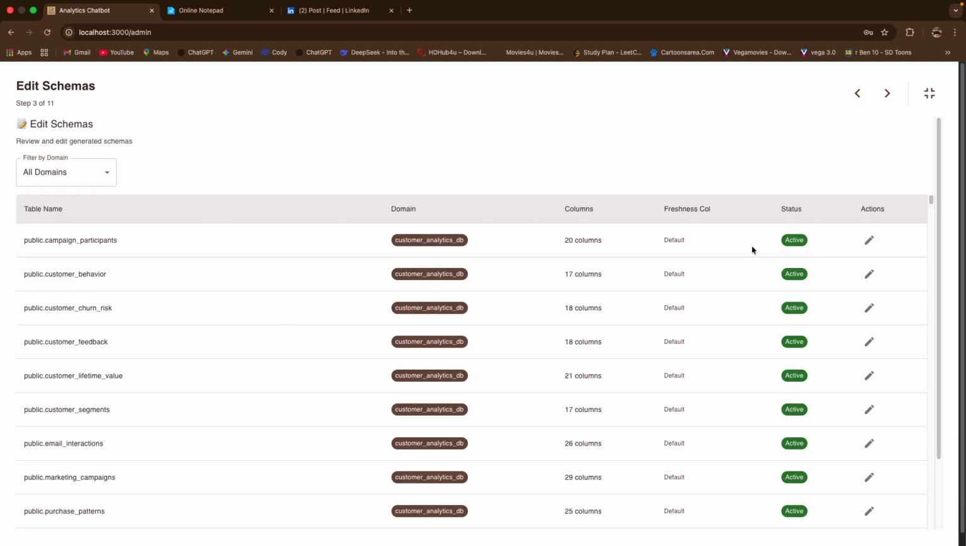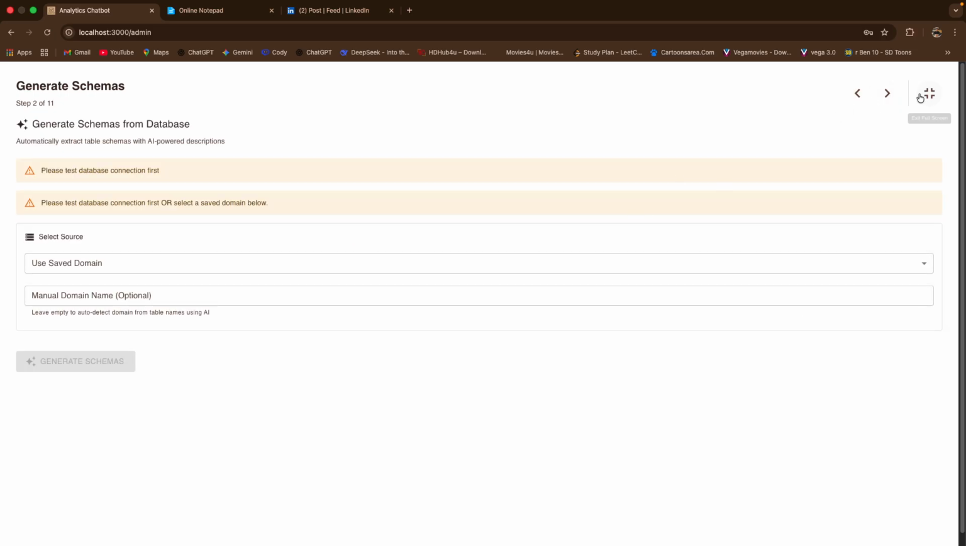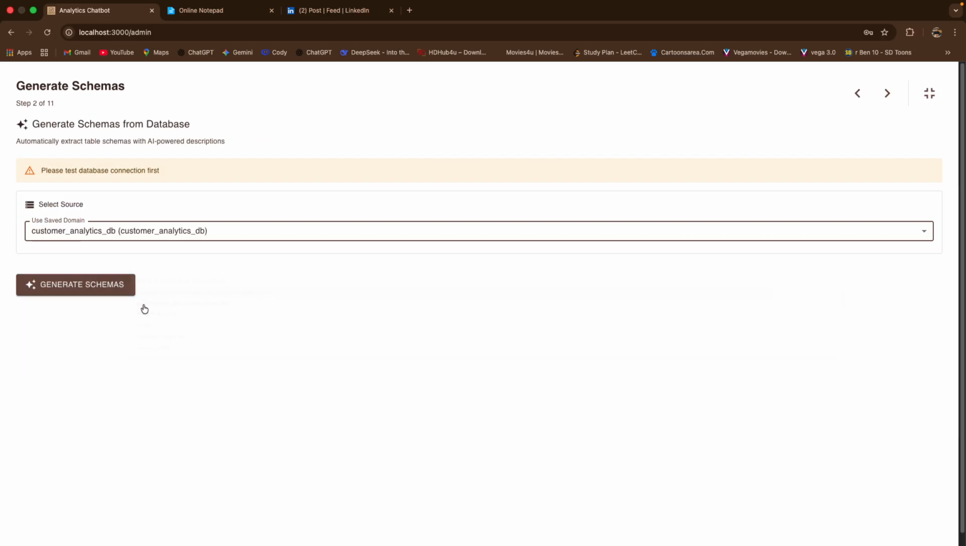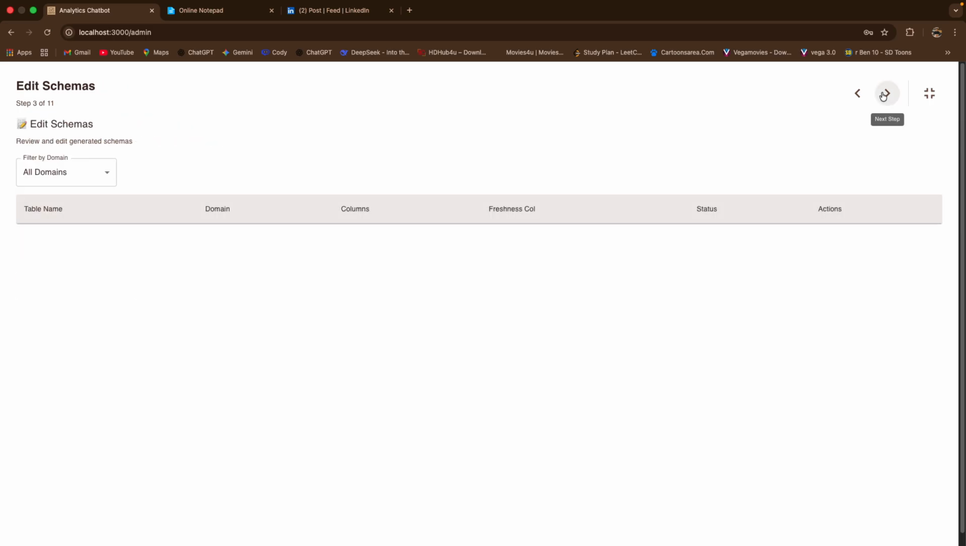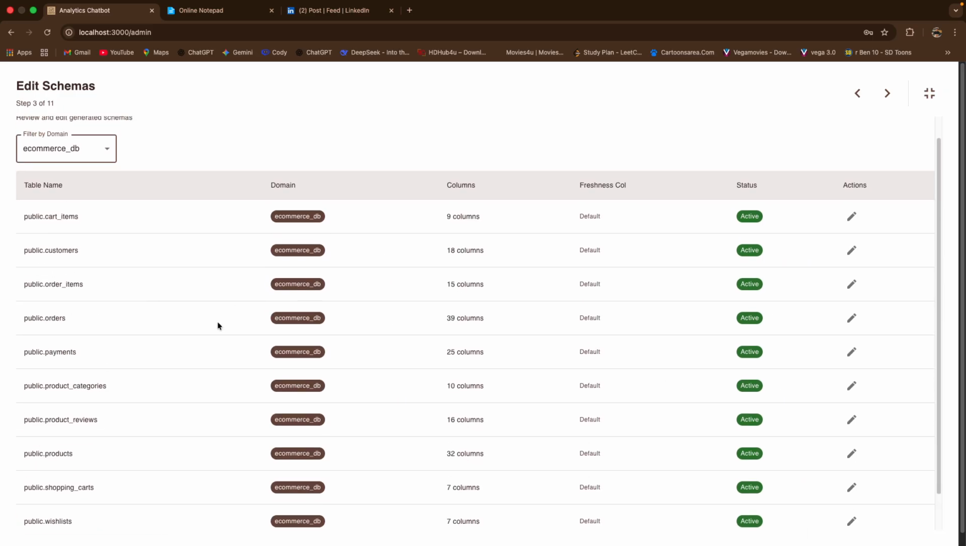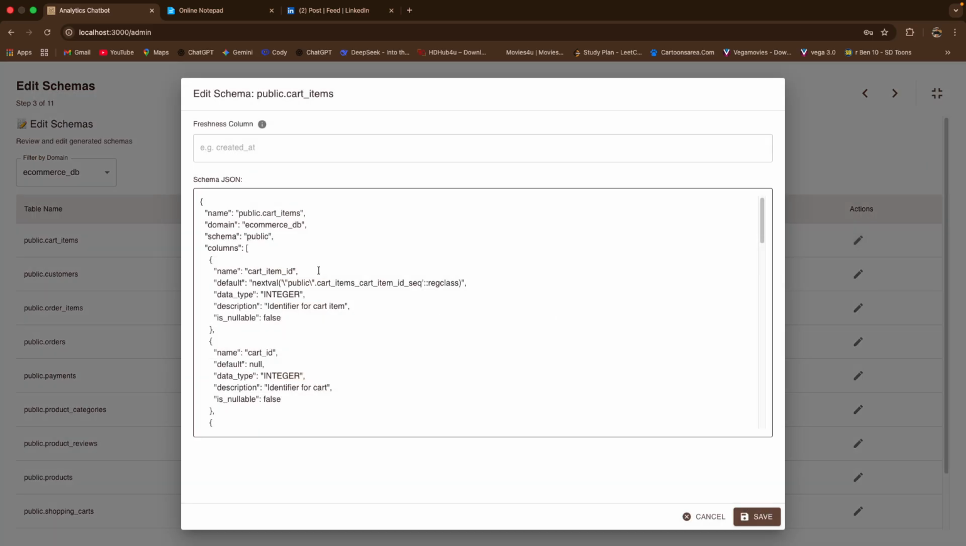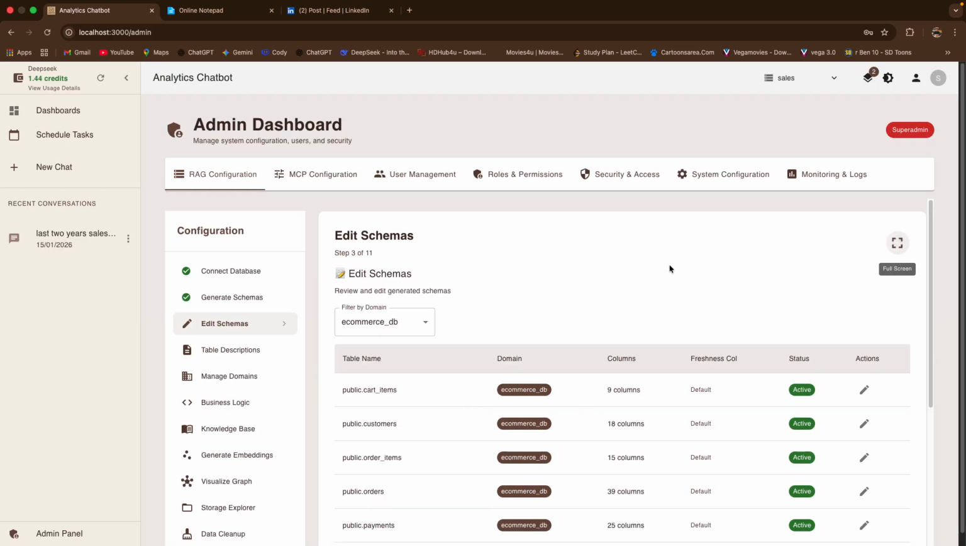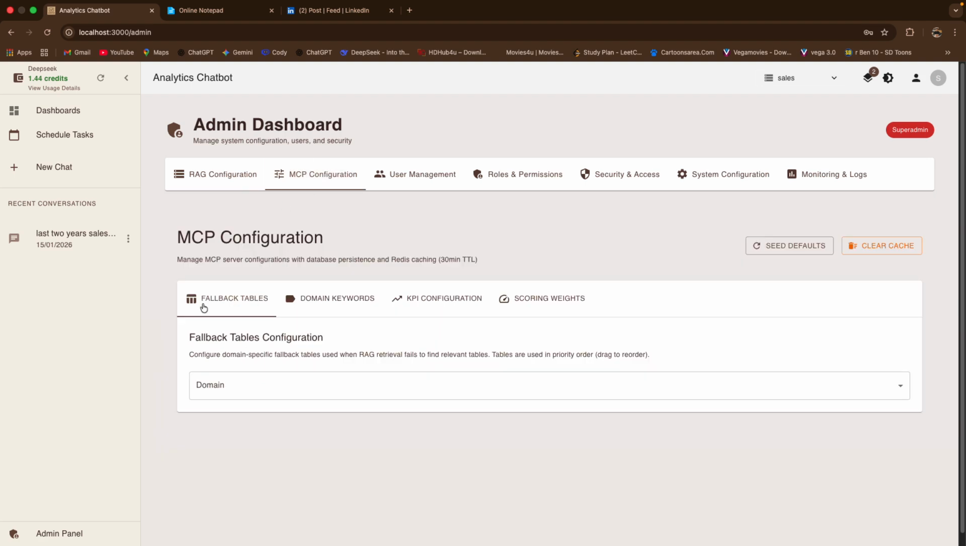I've already mentioned the edit schema. Once you save your database, you have to come here and generate the schema. It will pull out from the system what schemas are there, and you can just verify and save them, checking if they're proper or not. So this is the additional UI enhancement and the new feature I was talking about, some additional tuning that has been added.